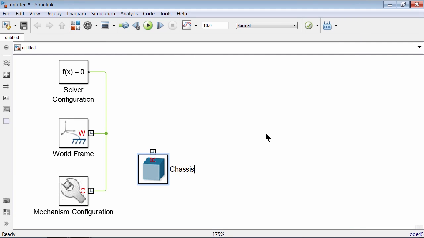Rename the solid block to Chassis Simplified and connect the reference frame of this solid to the world frame. Recall that for the bodies created within SimMechanics, for example, the Chassis Simplified here, the reference frame is by default at the center of the geometry.